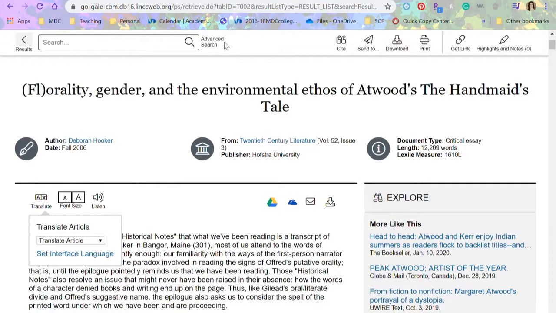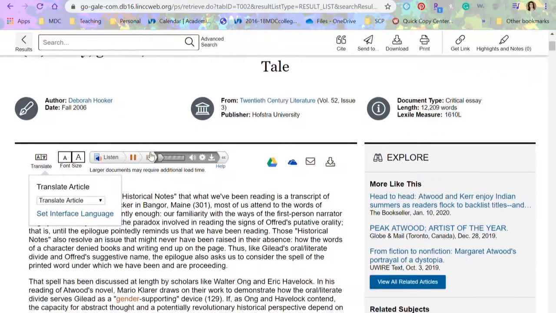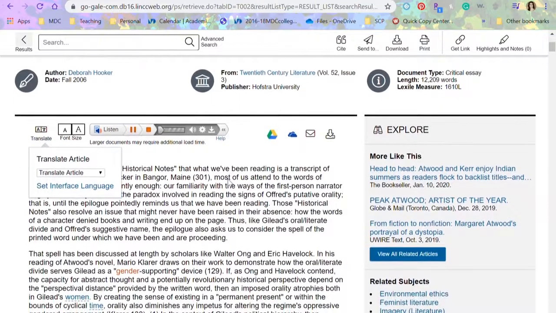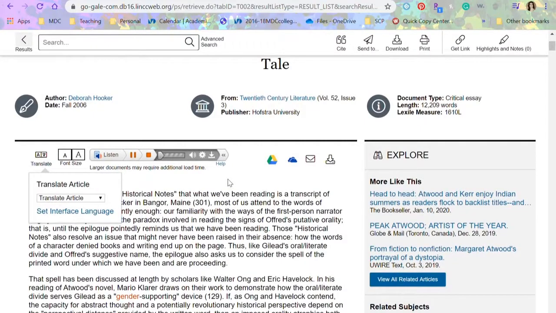Another cool thing about this particular database, so now it's telling me to save it. I'm not going to, but with this particular database, you can also listen to the article. So if you hit listen and then listen again, it will read the article to you, which is pretty cool. You can also download an MP3 version of it, so you can listen to it and read it at the same time. Listen to it while you're driving somewhere. Listen to it while you're cleaning the house, whatever it is that you're into.